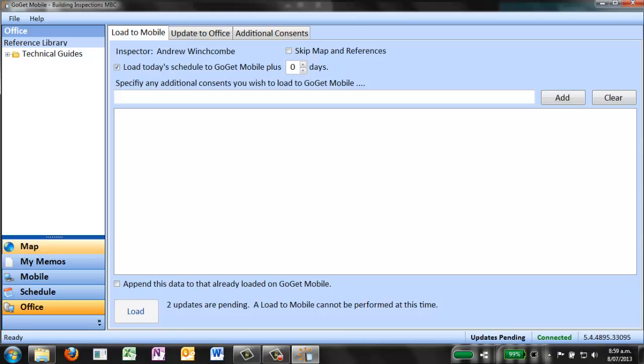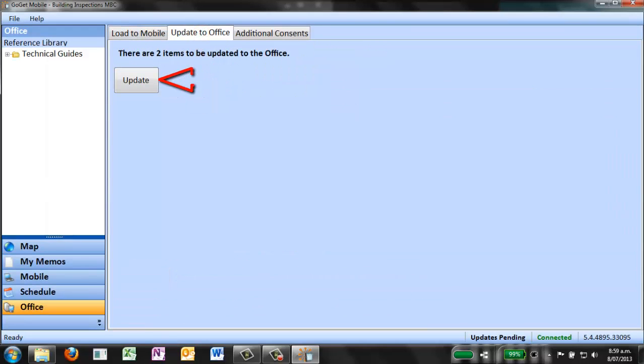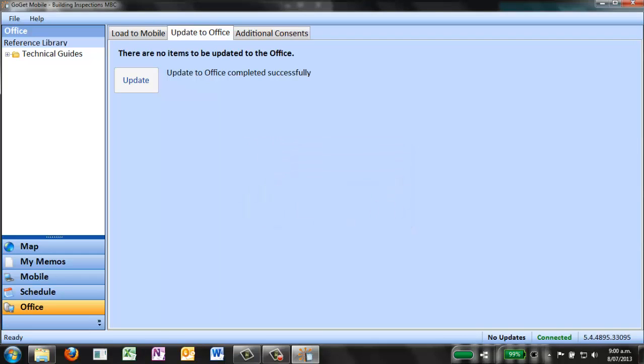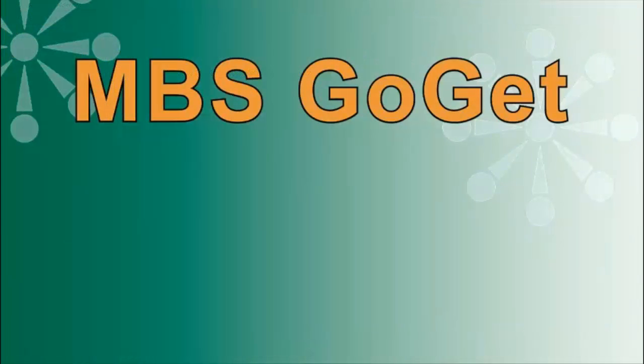An update to Office can only be done if there's an active network connection. To confirm that your tablet is connected to the network, check the connection status here. To do an update, we click on the Update to Office tab and then click Update. A successful update is indicated by this confirmation window. After closing the confirmation window, you may notice a copy of the day's work stays on the tablet. This remains on the tablet until a new load to mobile is done. This concludes the introduction to Goget Mobile.